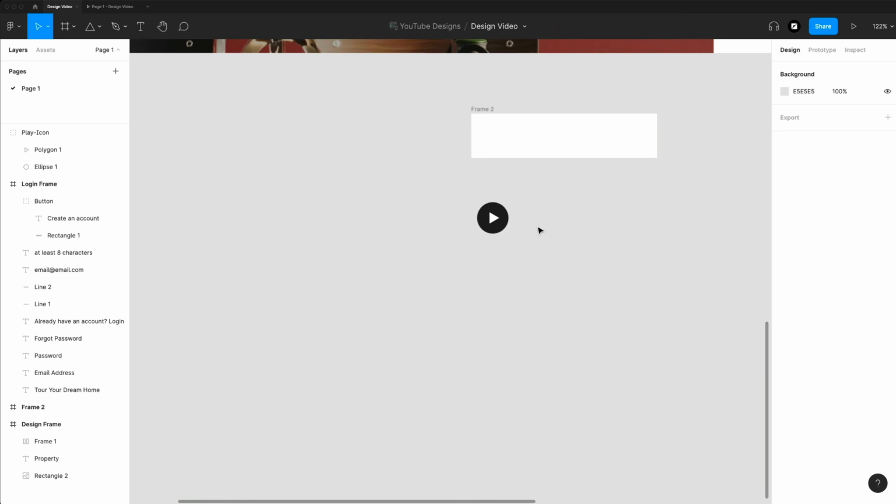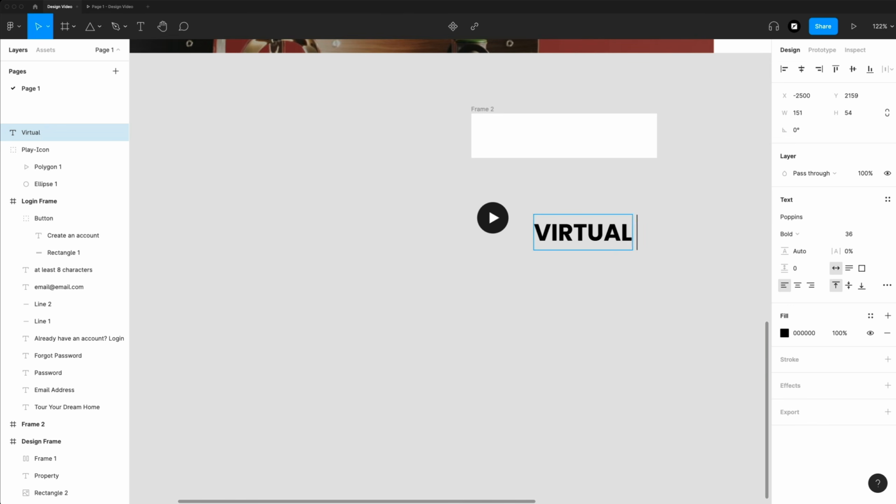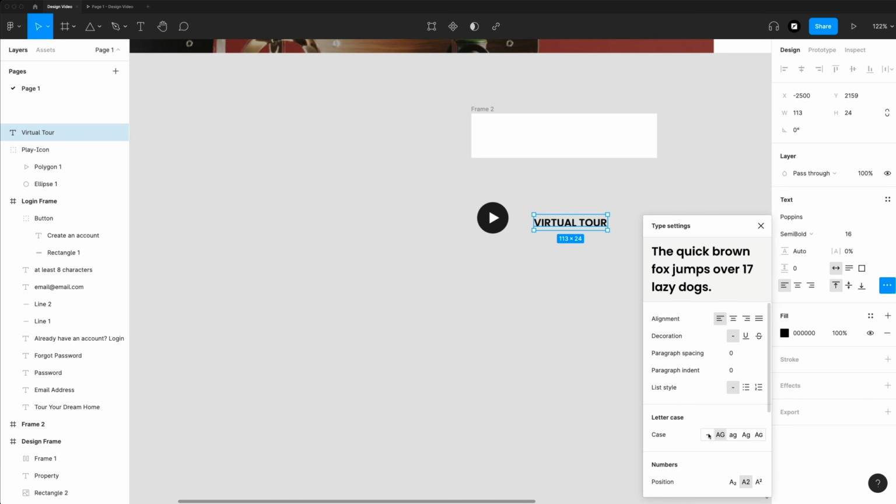So now that we have that, let's also create some text. With that text selected, let's drop that down to 16 points. And I'm going to make sure it's set to semi-bold. And let's remove the uppercase by setting it to as typed.